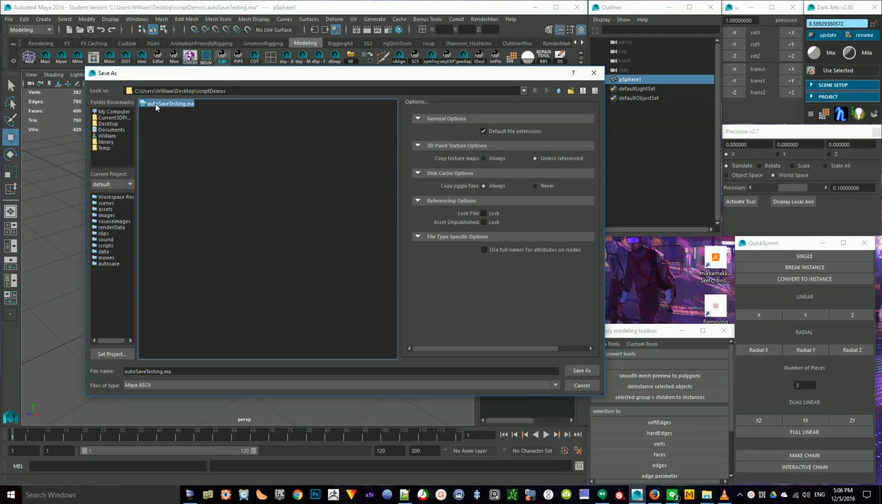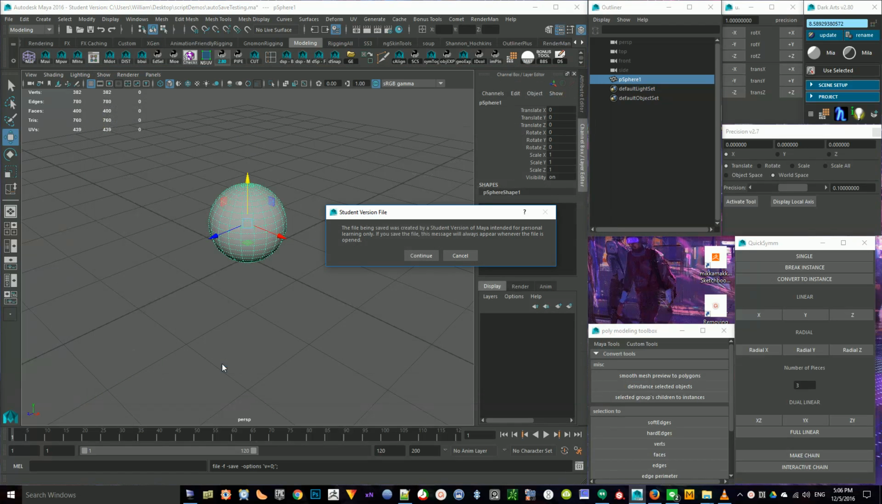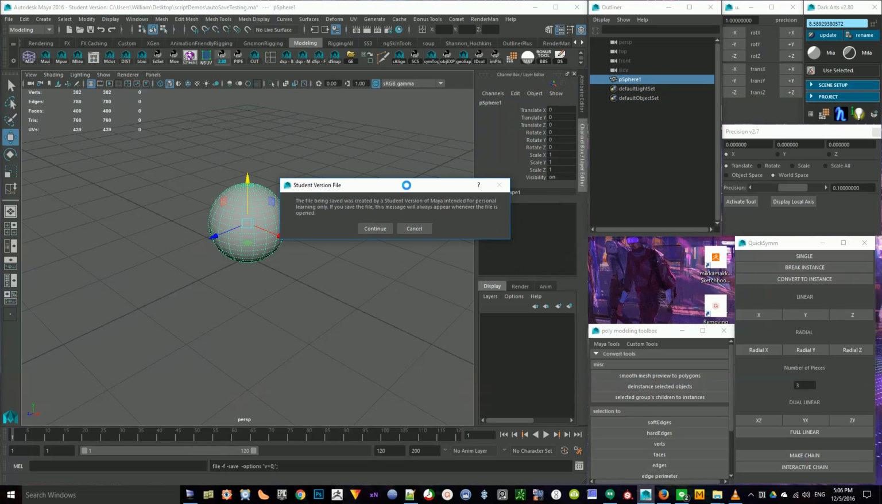Let me get rid of that thing here. Can't delete it within there. All right, let me delete it there. So I'm going to call this sphere, and then when I hit enter, I get this pop-up: student version file, continue, cancel. And this will happen every single time that I go to save something.